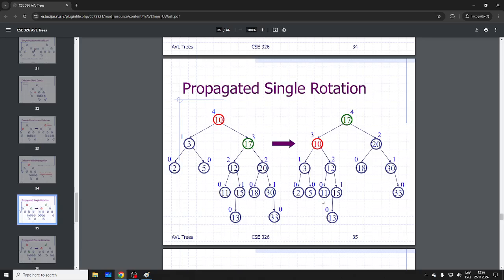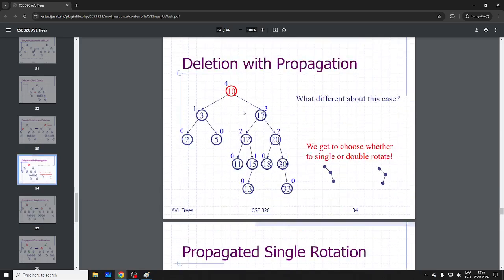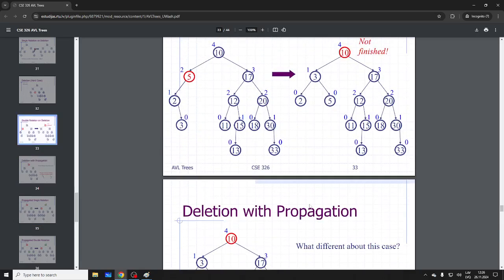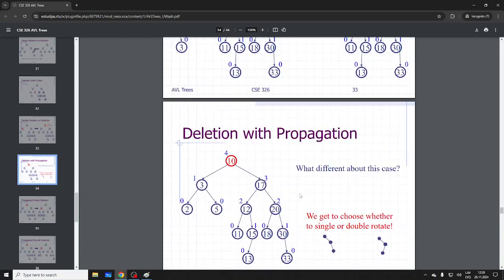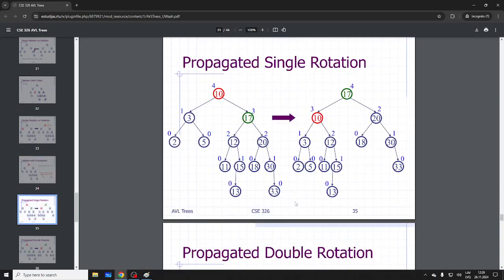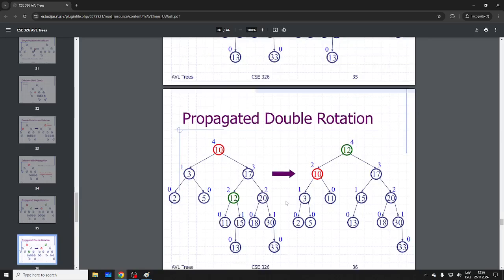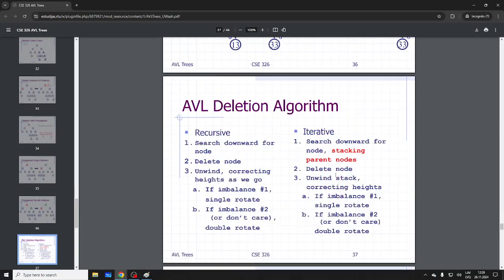But in this case, it's only a single rotation. Yeah, it's a single rotation, but that is propagation. We had to do it before, right? It's single rotation, but we had to do some other rotations before, right? So at each level. So yeah, this double. So deletion: recursive, stacking parent nodes, unwind stack, creating heights.